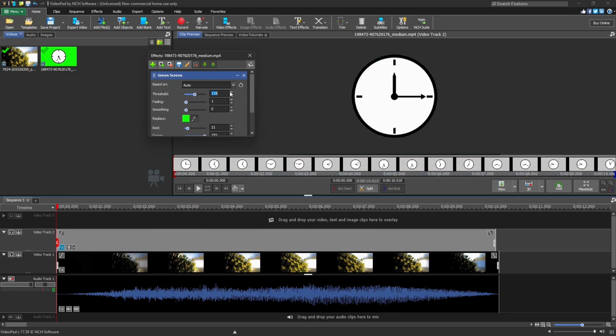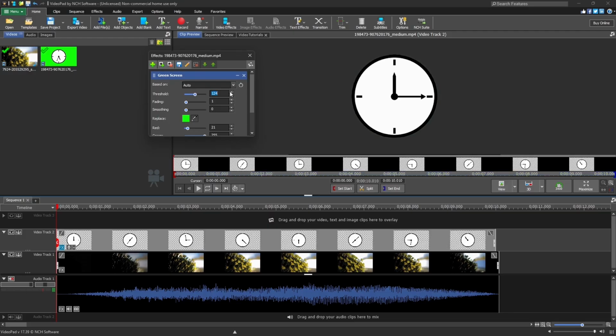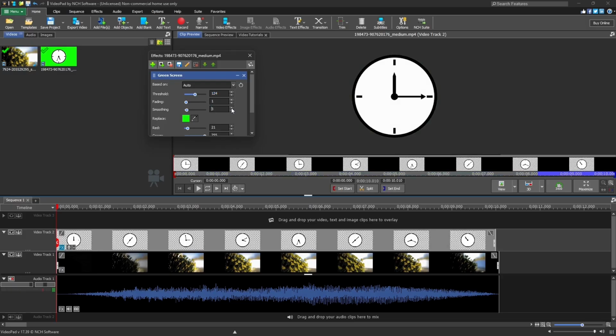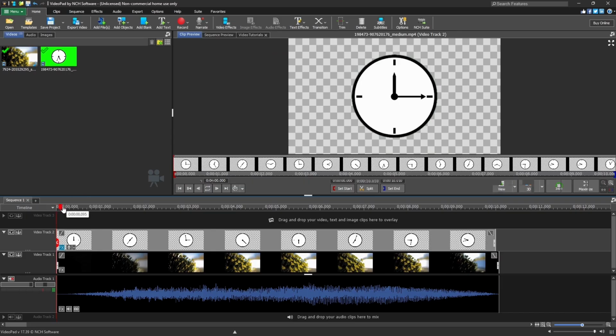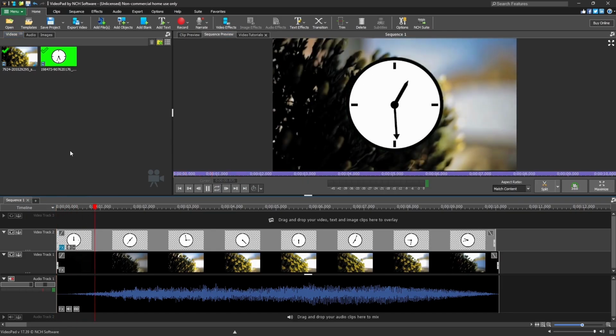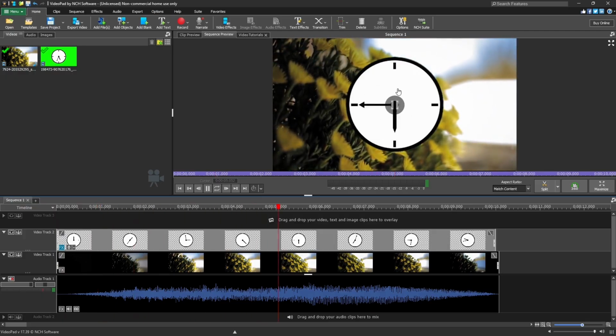So I'm just going to increase it just so that the clock stays on, but the green is removed as much as possible. And maybe increase the smoothing around the edges just a little, like this. All right, I'm going to close the effects here. Now take the playhead to the start, play the clips. And that's our background video and the green screen video.